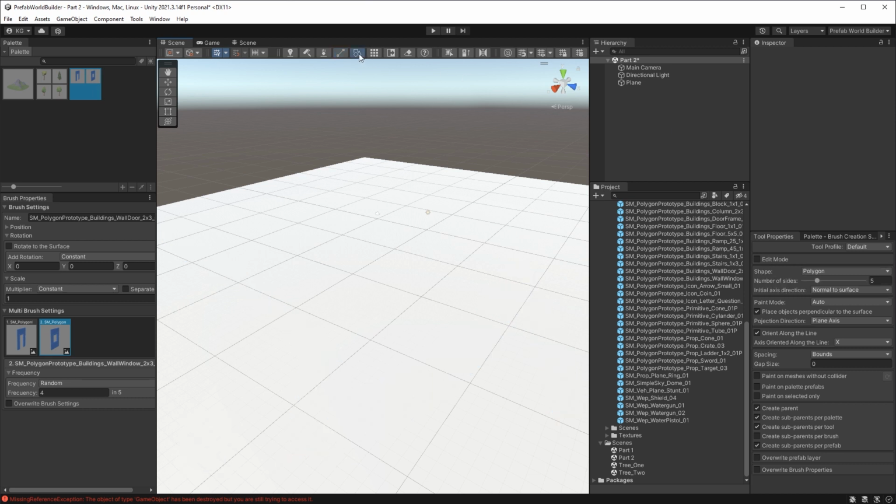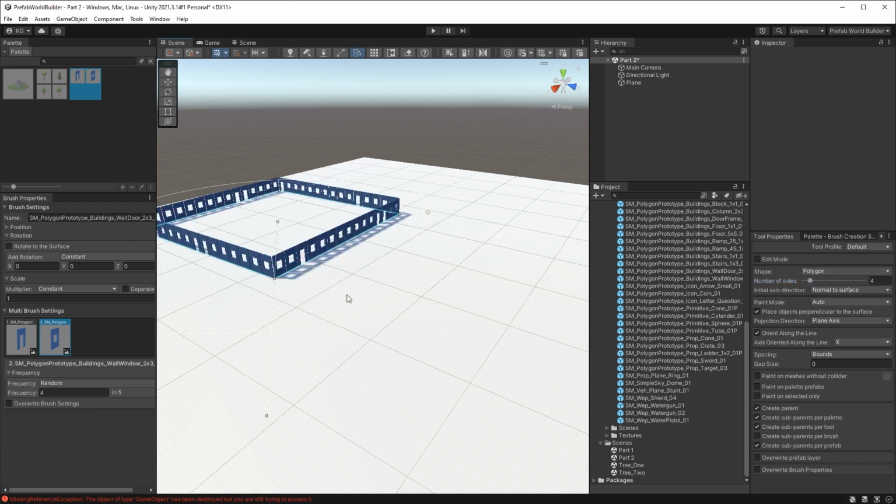The next tool is the Polygon tool. Per default it's set to 5, but let's take it down to 4 and make a square. Click once to start building. Click again to choose the size.